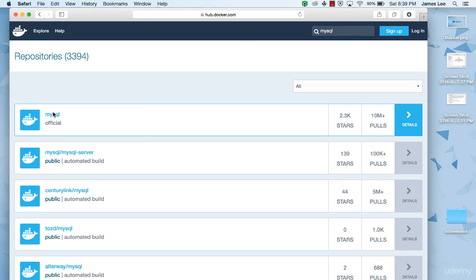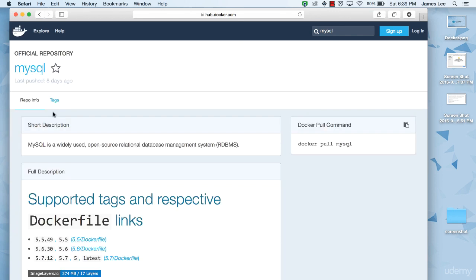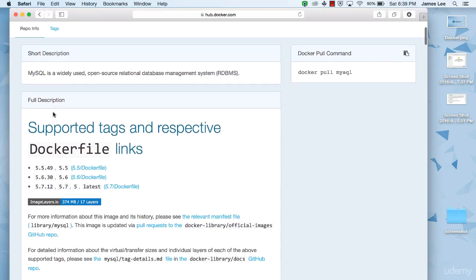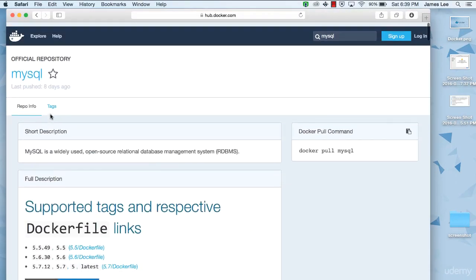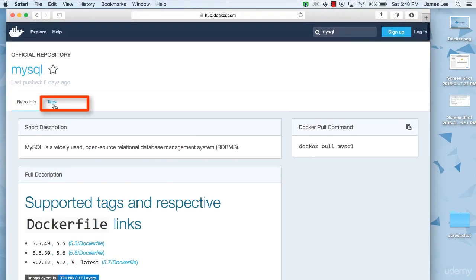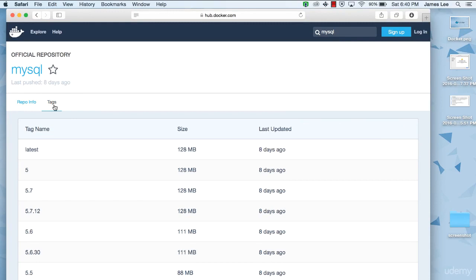Here, let's click the link of the official MySQL repository. We can see the information about this repo and clear documents about how to use this image. If I scroll up and click the Tags tab, we can see the repository has several tags. In most cases, the tag means the version of the application or tool in this image.